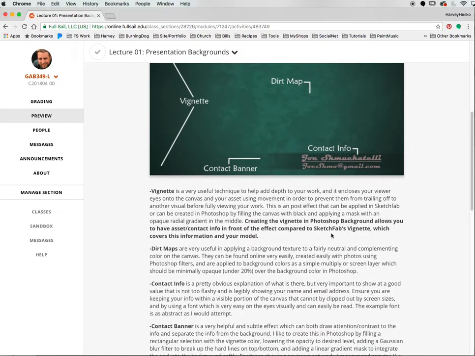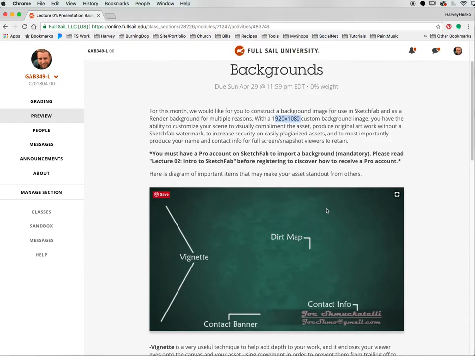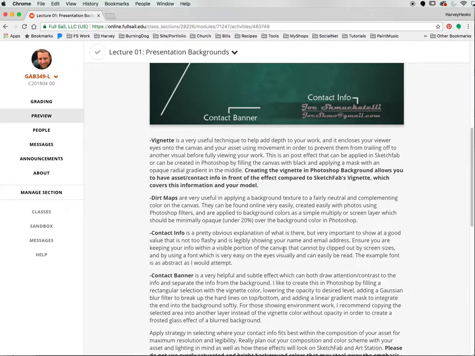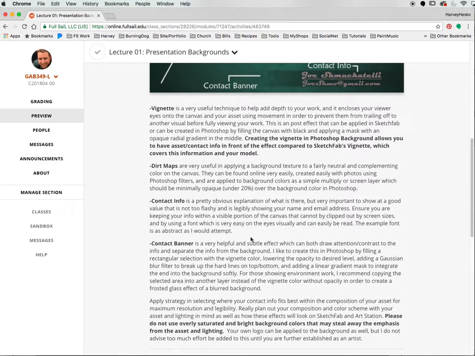So that's the vignette. A dirt map is just a black and white image. You may also know it as a grunge map, and you can find those for free pretty much anywhere on the internet. Just do a Google search of it. Contact information, obviously, you want it to be something legible, something that looks good, maybe even something that has a consistent theme throughout your portfolio.